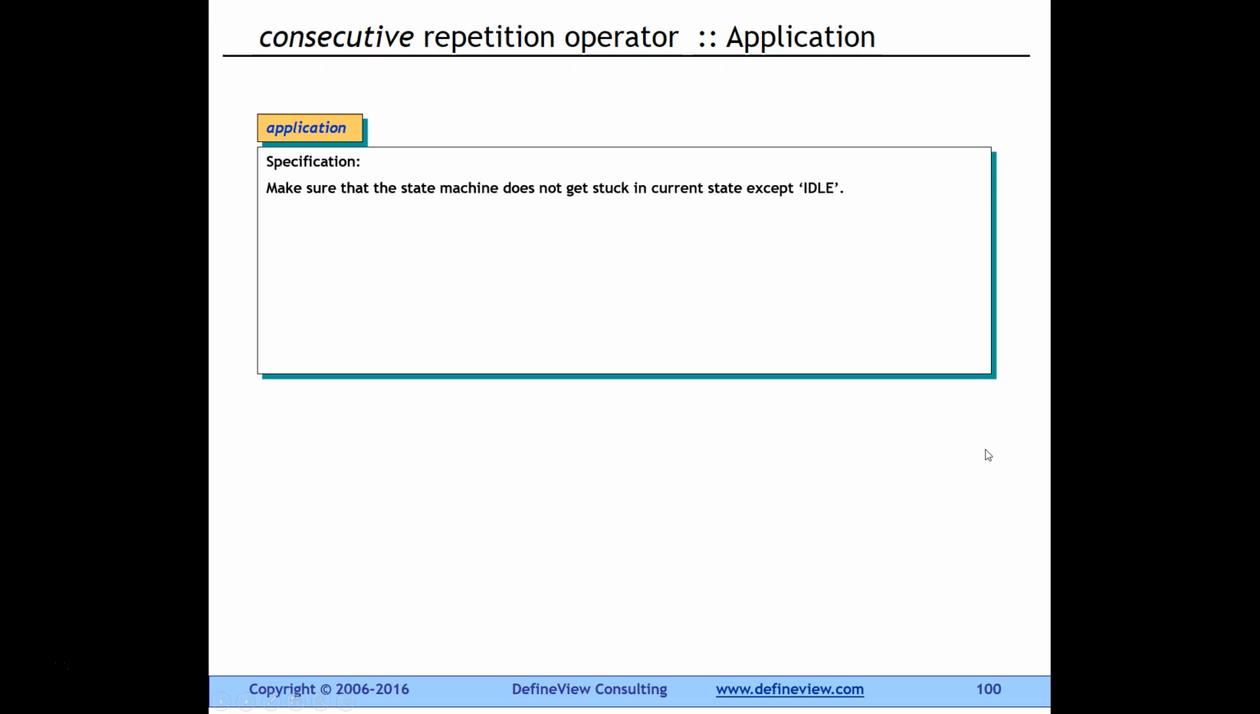One more application. This is a very good application that you probably will be able to apply directly to your project. Make sure that the state machine does not get stuck in the current state except idle. If the state machine is in idle, it can stay in idle forever. But in any other state, it does not get stuck. Now, what is stuck? Stuck can be, let's say, the state doesn't change for 32 clocks or 64 clocks or whatever your design is specifying. So how do you write an assertion for this? Using the consecutive repetition operator.